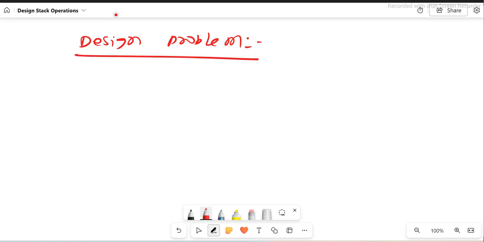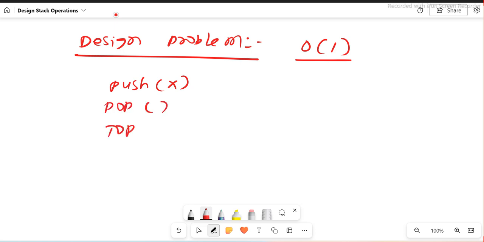What we want to do is use order of one time complexity to solve a few of the operations that we actually use in a stack. One is the push operation, push X, let's say one element, then pop and top, and then also the minimum of the stack. These are the four functions that we have to design, and all of them should function in order of one when we use them.